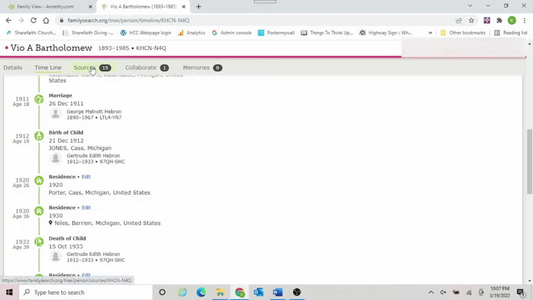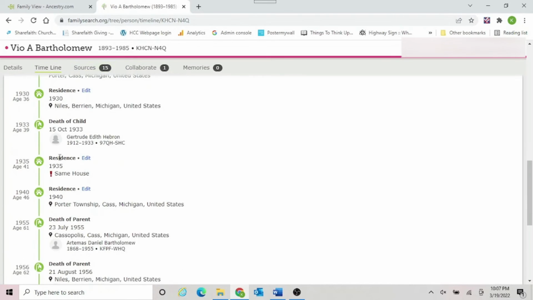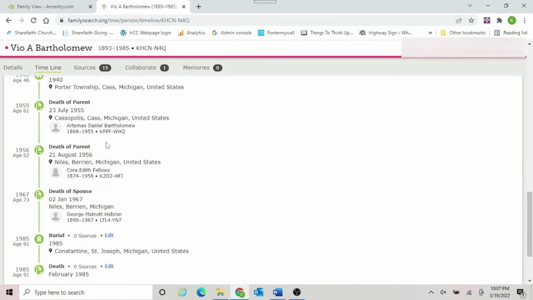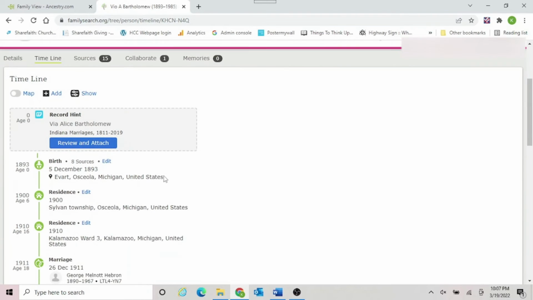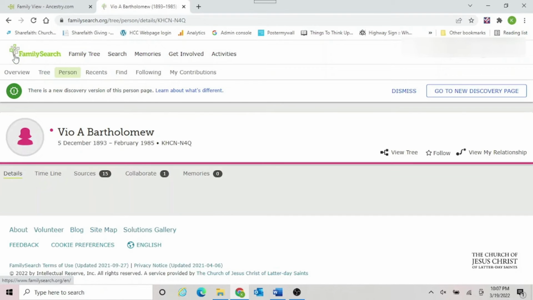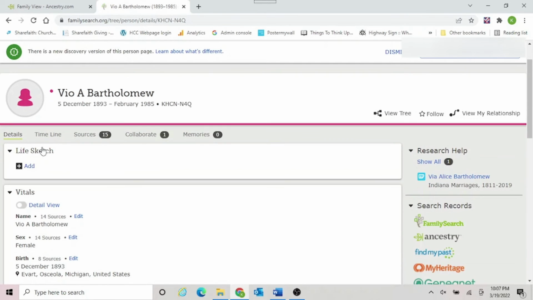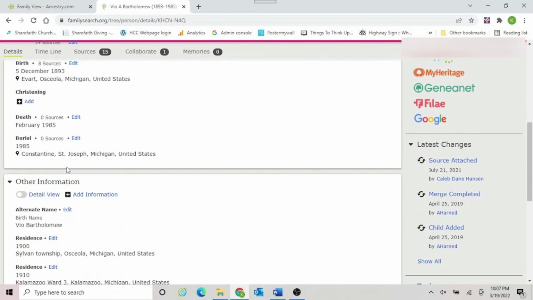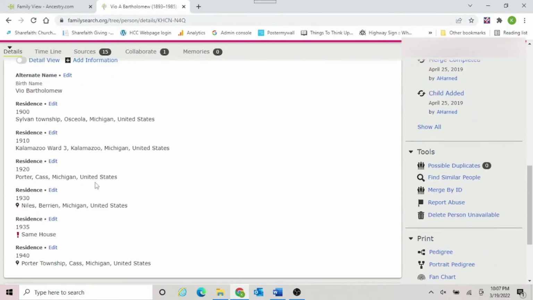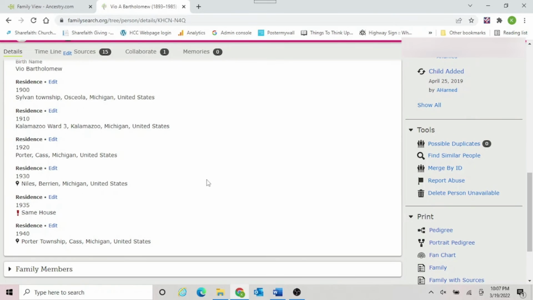That sources information was in somewhat of a timeline, but this one's more of a timeline look, and some people like this better and feel like they can get a better feel for the information by looking at that. So you can always review and attach more information if you want to. And then details just kind of gives you a life sketch, some vital information taken from records, birth, death, other information, residences, and things like that.